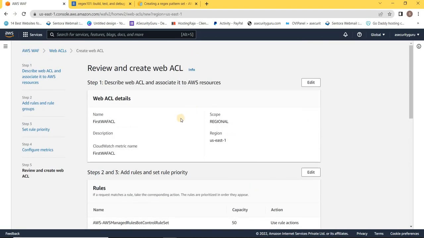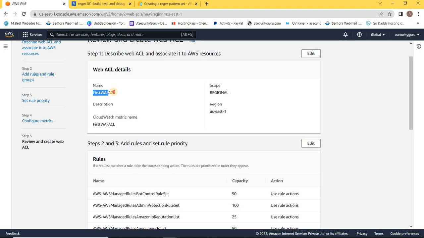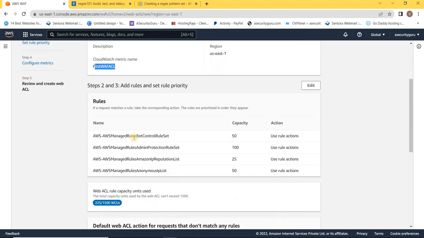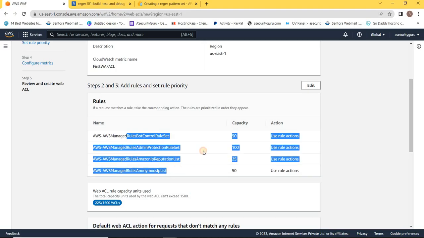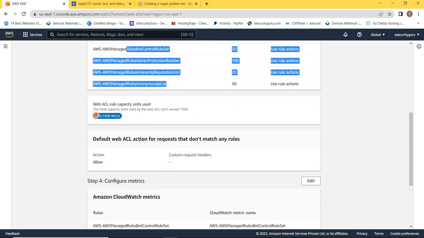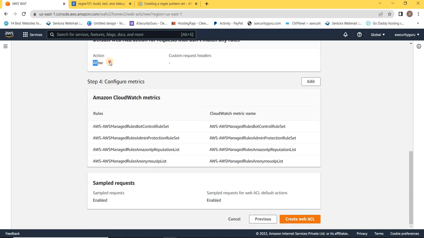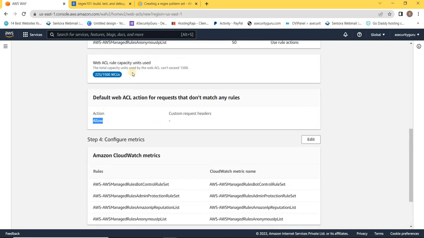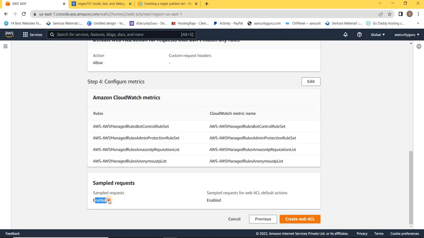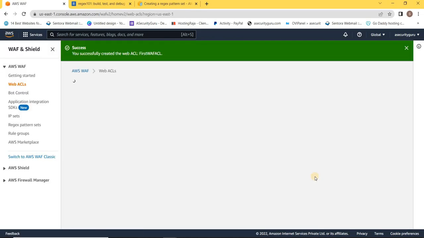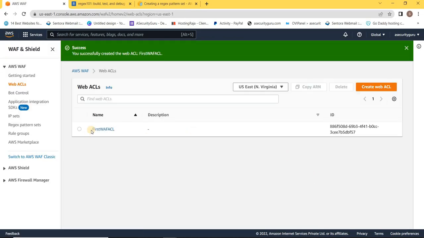As you can see, this is the summary. We have given this name and the CloudWatch metric name was generated by AWS. Then we have added these rules to our ACL. We have used 225 capacity, and we have allowed all the requests that do not match any of the given rules above, and we have enabled the sampling of the request as well. Let's create our first web ACL. As you can see, the web ACL has been created.